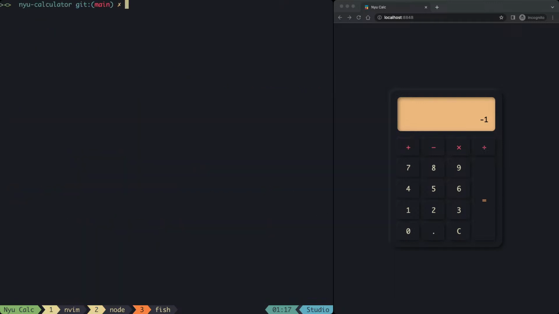I'll make a commit and push it to a repo.